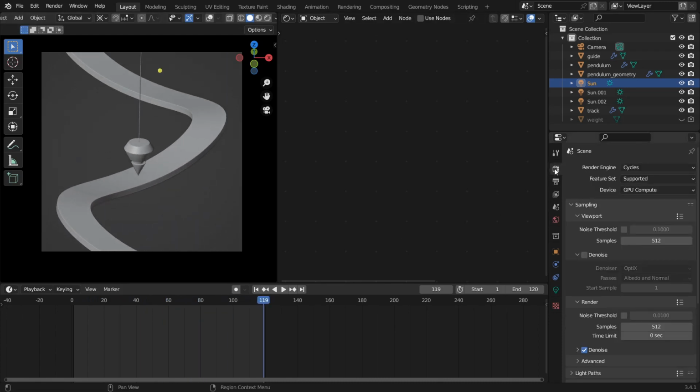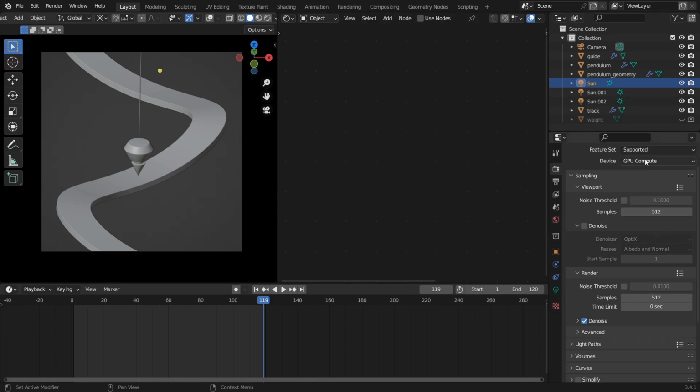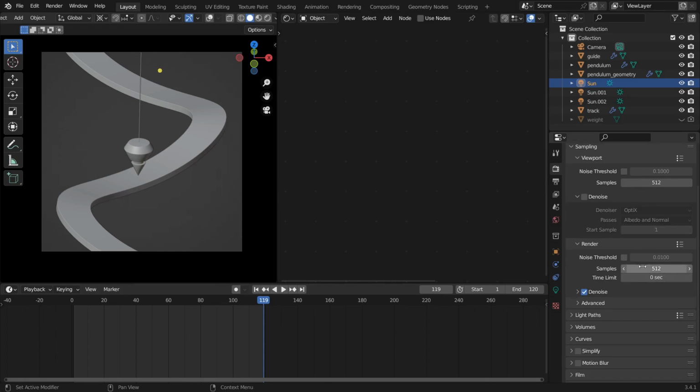And then in our render tab, we'll use Cycles as we said before. GPU or CPU. CPU just takes a bit longer. I'll set the samples to 512 with the denoise set to OpenImageDenoise, albedo and normal pass, pre-filter set to accurate.